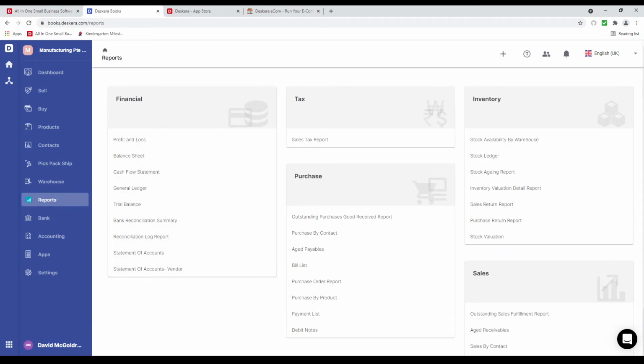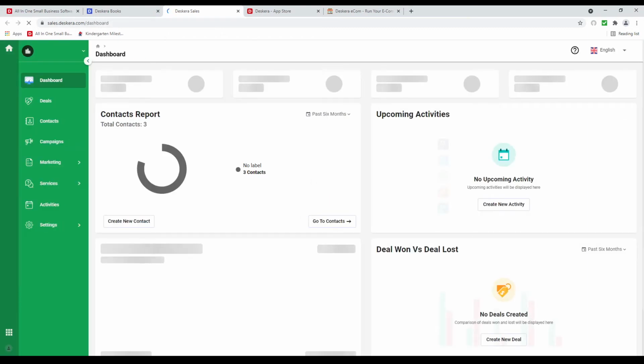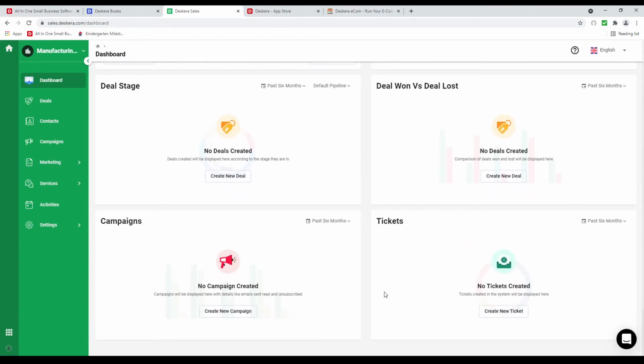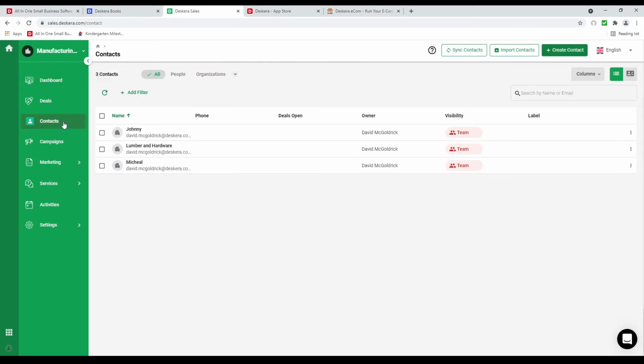Now let's click on the Switch To button and let's go to Deskera Sales or Deskera CRM, based on how you want to refer to it. Now we're in the CRM Dashboard screen. So inside here you can see your contact reports, your upcoming activities, deal stage, deals won versus deals lost, campaigns, and tickets. So if I click on contacts, we can see the contacts that have synced from Books. If I create a contact in Books, it'll flow into CRM. If I create a contact in CRM, it'll flow into Books.